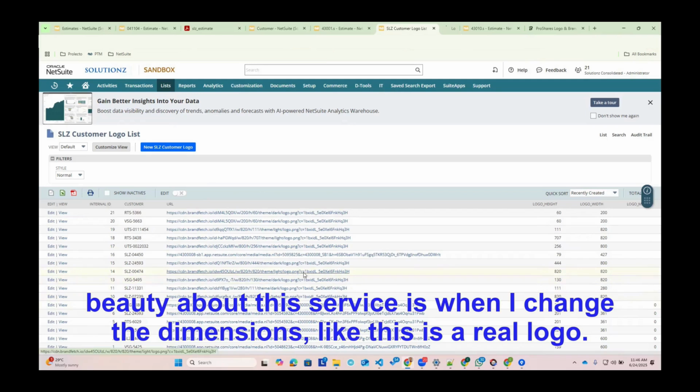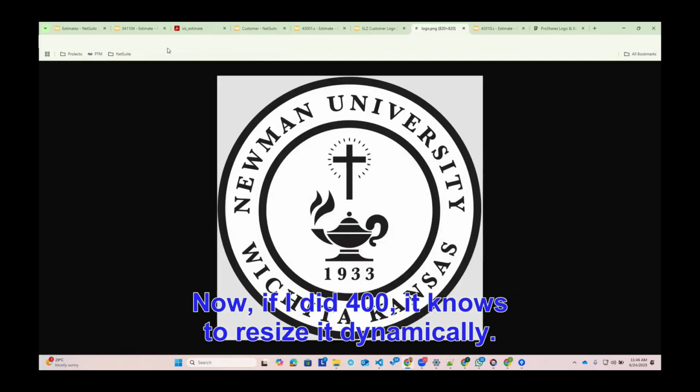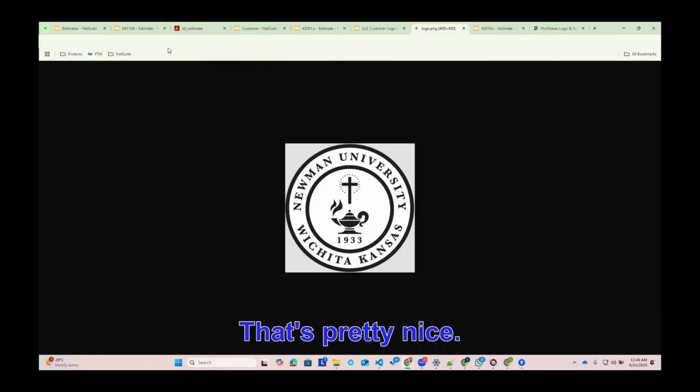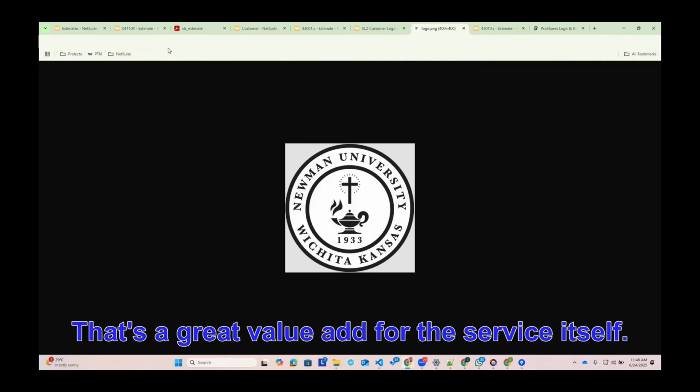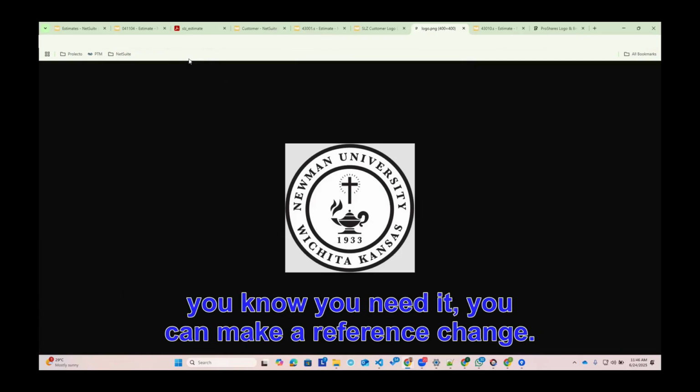And the beauty of this service is when I change the dimensions, like this is the real logo now, if I did 400, it knows to resize it dynamically. That's pretty nice. Effectively, we get the new dimensions and then update the URL we pass to the service. That's a great value-add for the service itself. Right, and that's where you programmatically did that.